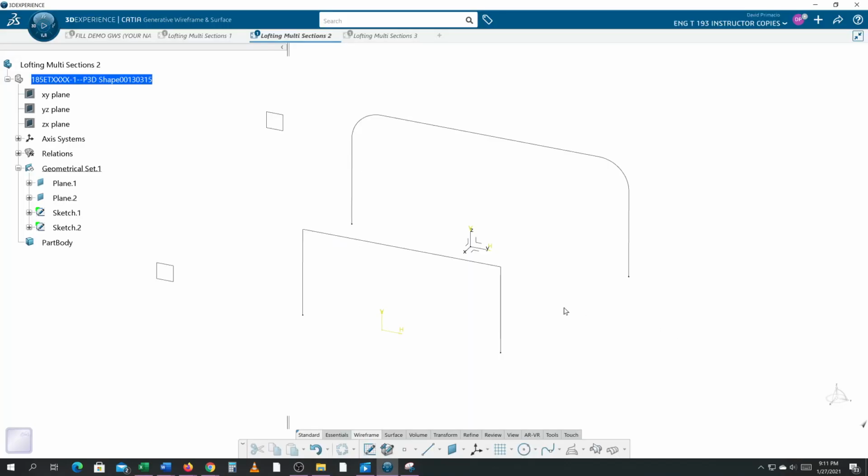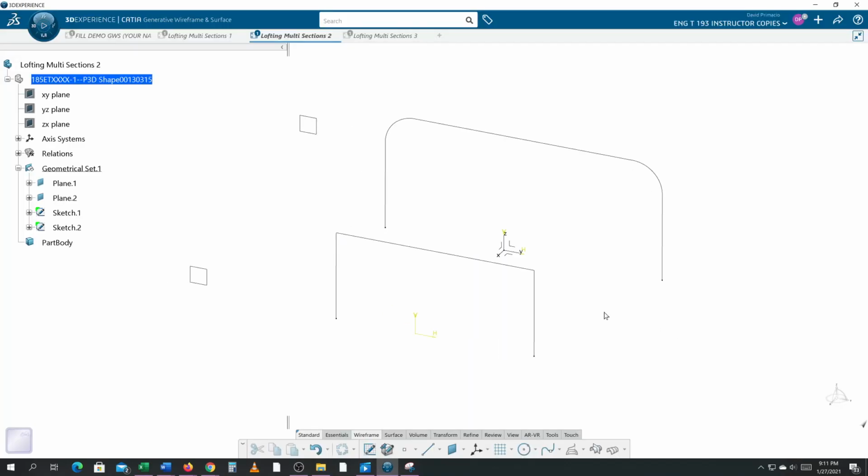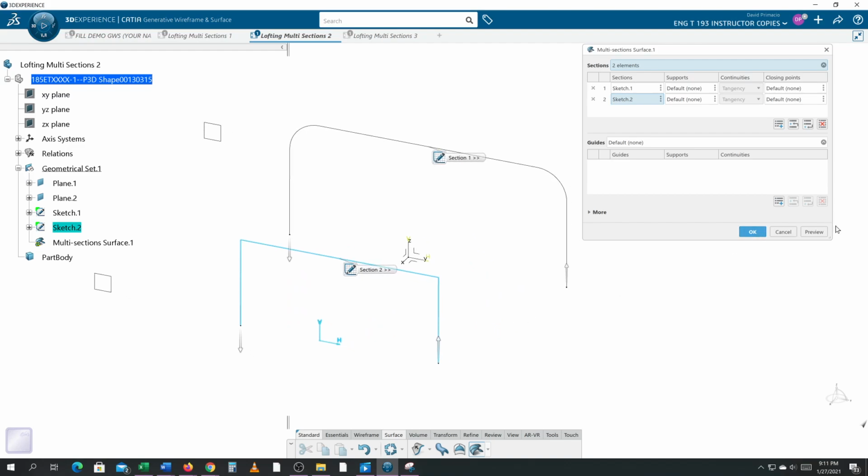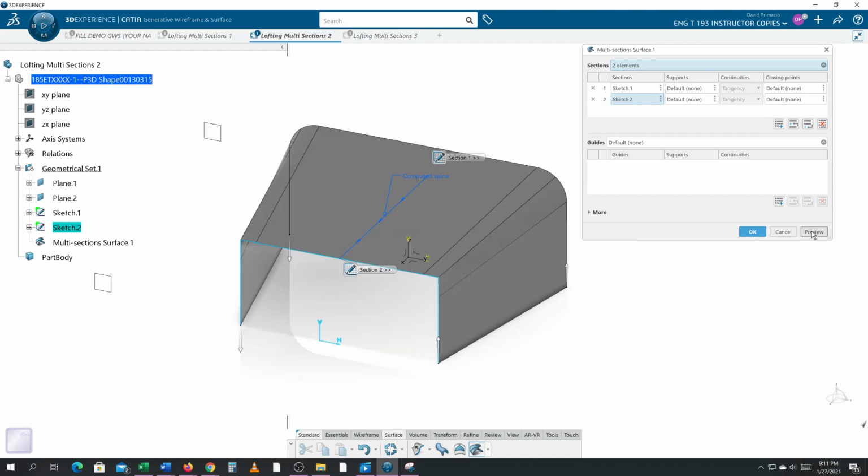All right, did you have any luck making these? Let's go ahead. I'll see if I can get this to work. We will go to multi-section, select the back section and then the front section. And I always like to hit preview just to see how it looks.